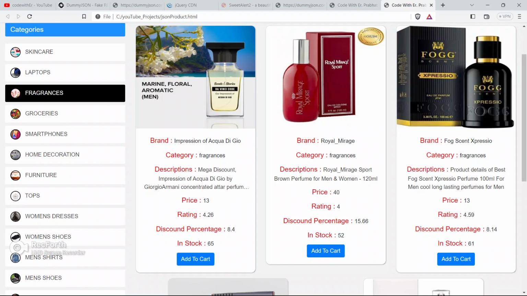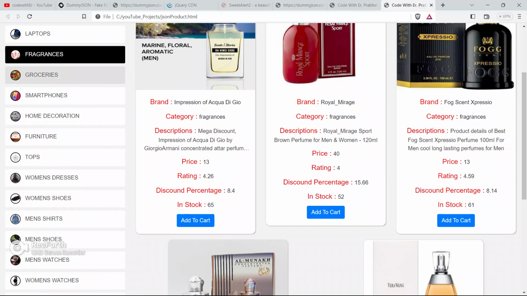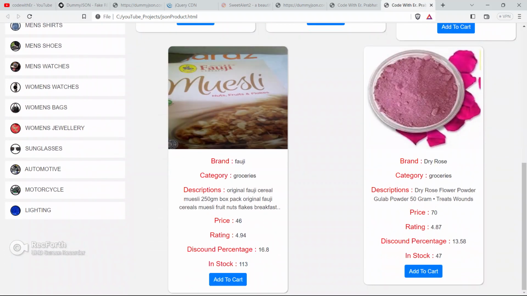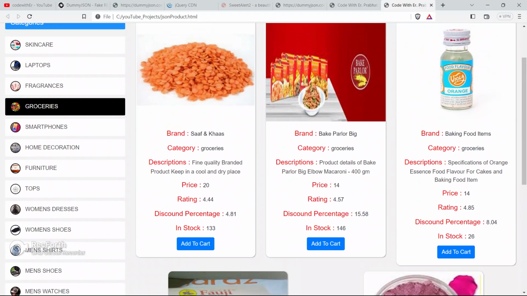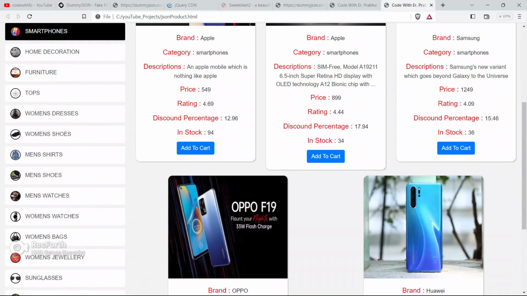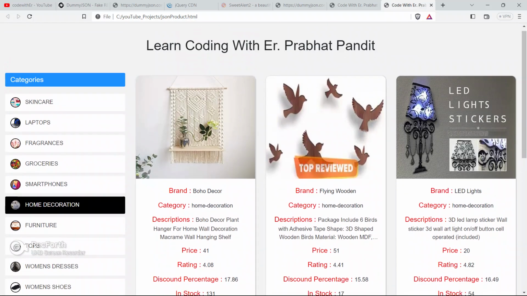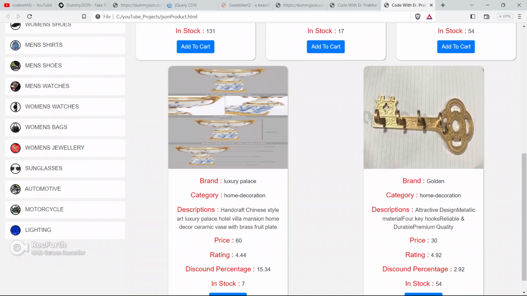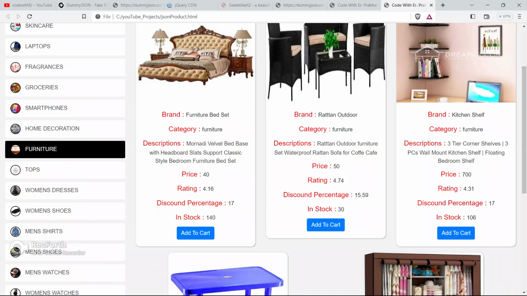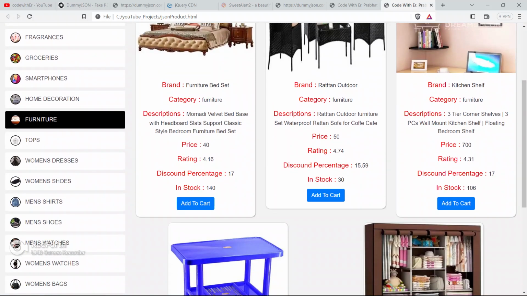So click on all the categories and check if we are getting values from the respective categories or not. This is the fragrances, this is the groceries. See, we got each and everything from the groceries. Smartphones, smartphone is here. Home decoration, see, this is the category for home decoration and this is the product for the home decoration. Okay, furniture, click on the furniture.